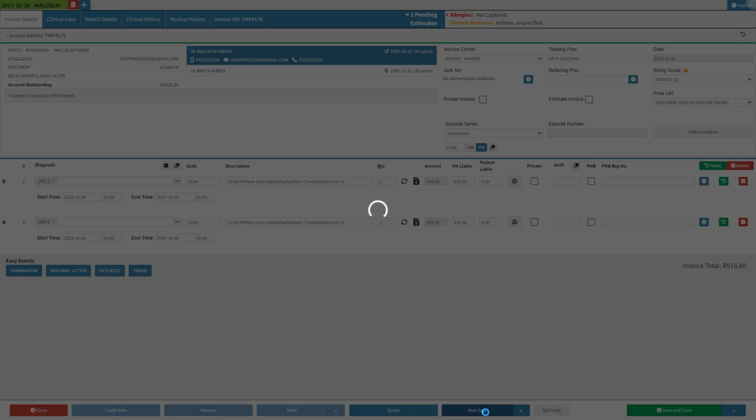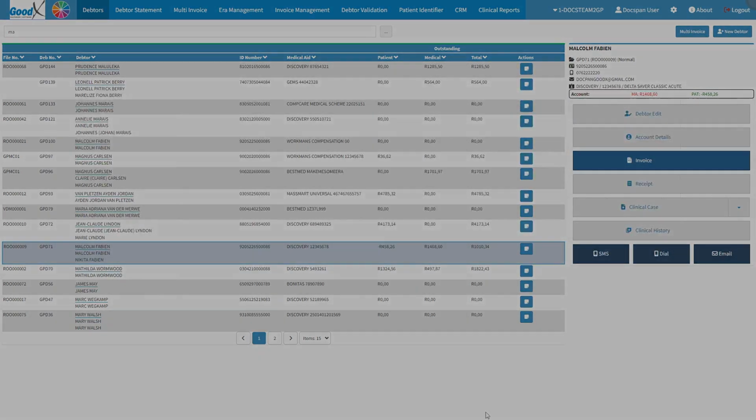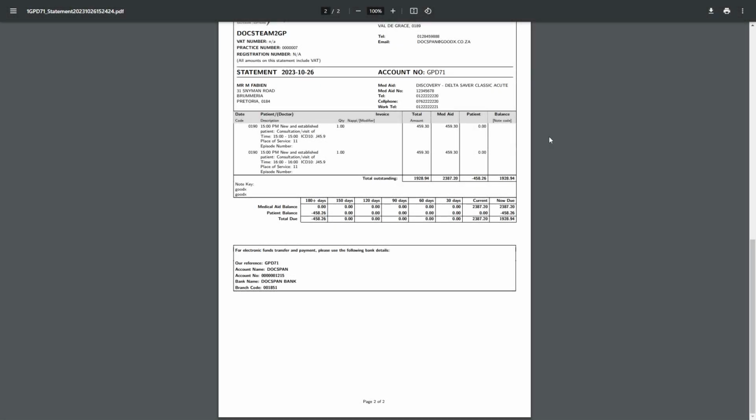Post, switch and save the invoice as any other invoice. Upon opening the statement, you will see that the AM and PM timestamps will appear on a statement under the description section.